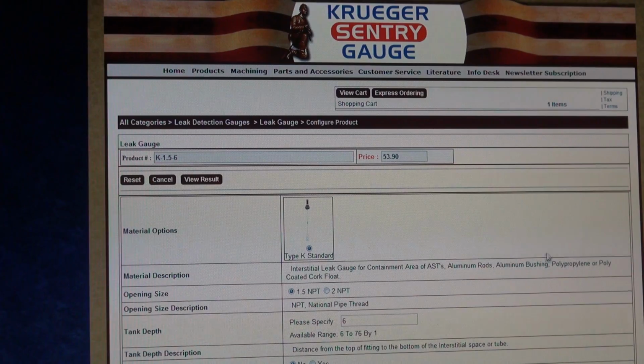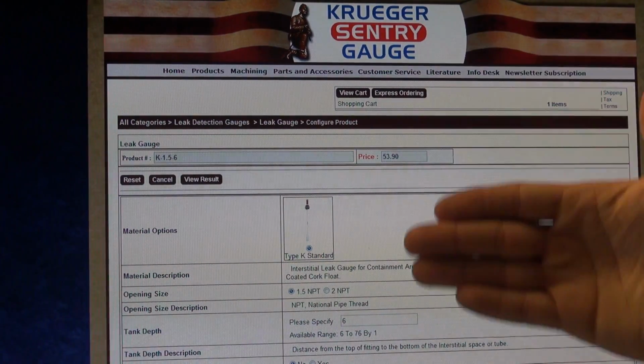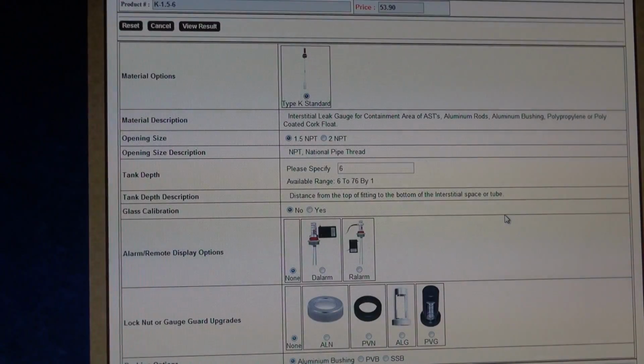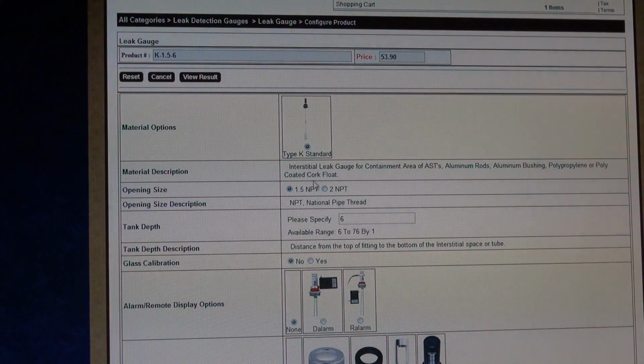configure custom gauge. Now here's an example of the custom configuration for the leak gauge, and again it's just going to ask you all the pertinent questions: opening size, tank depth. Again, you'll notice stuff like 1.5 inch, you can only go 6 inch to 76 inch, but if we click on the 2, that then changes to 6 inch to 170 inch.